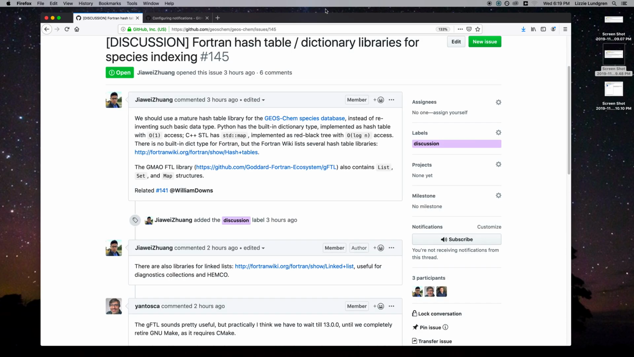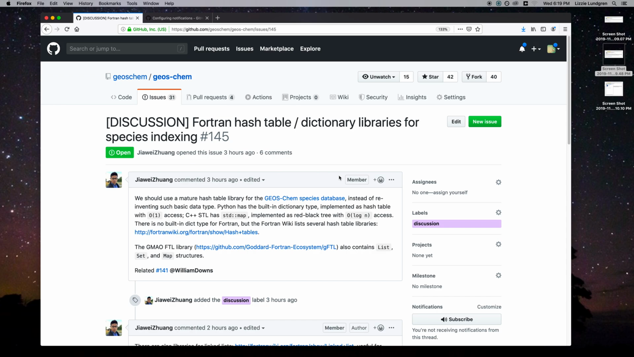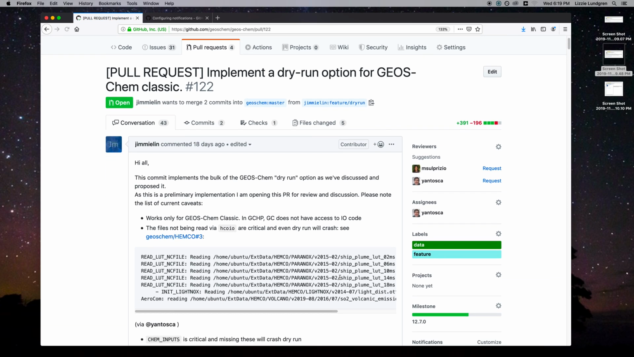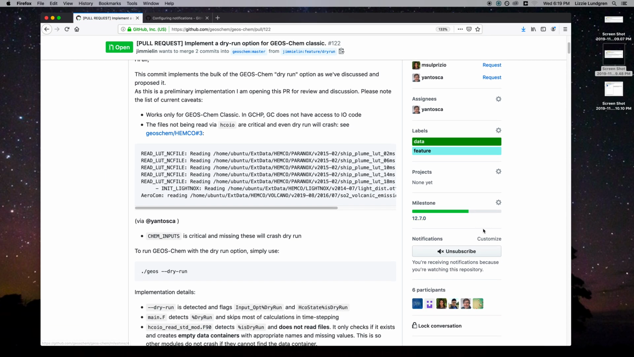Okay, so that's what it looks like for a specific issue. It's very similar for pull requests. In case you don't know what pull requests are, that's when somebody writes code that they want to go into GEOS-Chem, and then they do a pull request, which is basically requesting us on the support team to pull their updates into the standard model. So let me look at this pull request here. Click on this. If you go down this sidebar, it's got the same thing. It's got notifications. You can subscribe, unsubscribe.